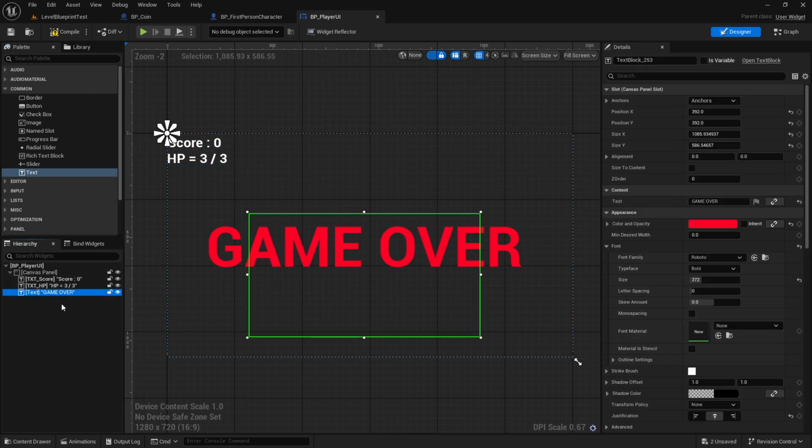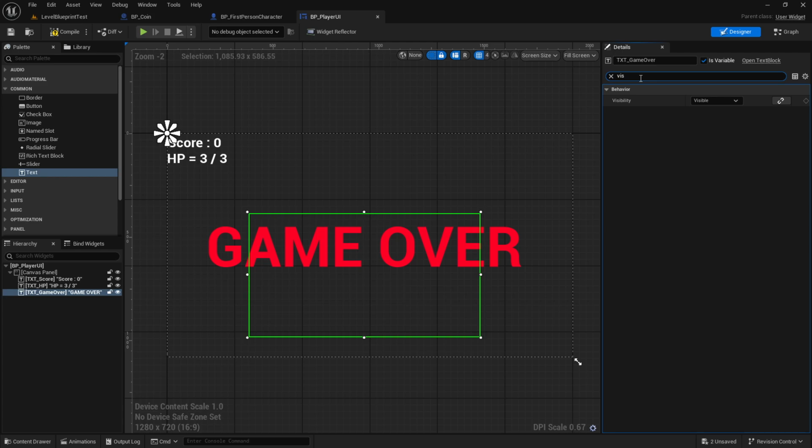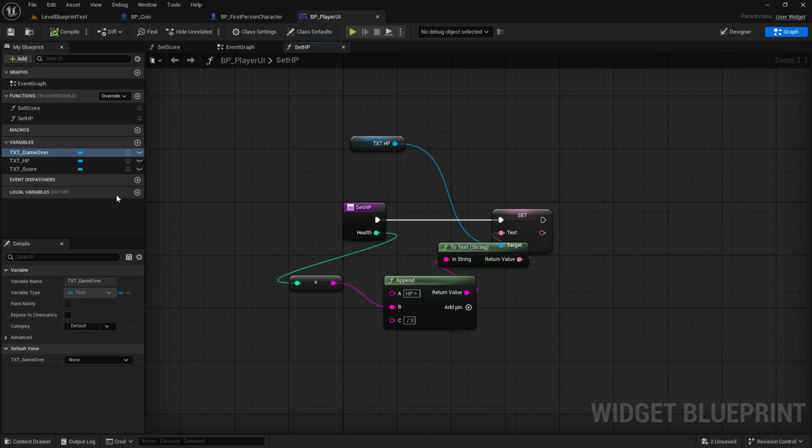Again, just like we did with everything else, we want to use this in code, so we have to make it a variable. Give it a good name, text game over. And unlike our health and score, I want this to start as invisible. So I'm going to go to visibility and make sure it's hidden. Go back to our graph.